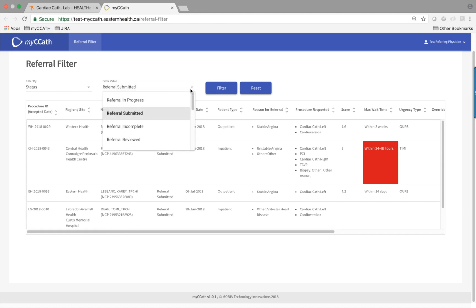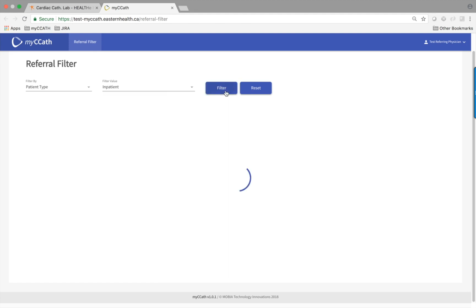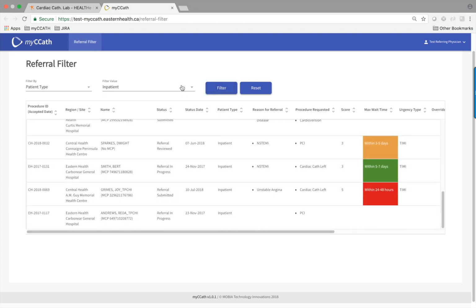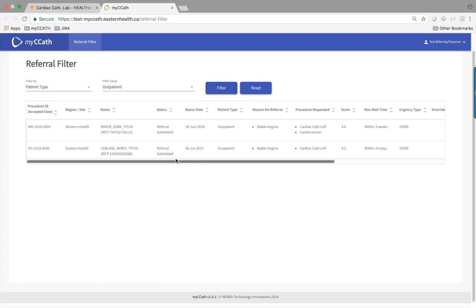We can look at other statuses as well. One particular status of interest is the referral scheduled, or patient is scheduled. This actually identifies the date on which the procedure is to be completed, or was completed in this case. Other filter by options: inpatient or outpatient. So this again allows us to view all of the referrals which are inpatient referrals, and selecting outpatient, similarly, these are the outpatient referrals that you as a physician are able to see.